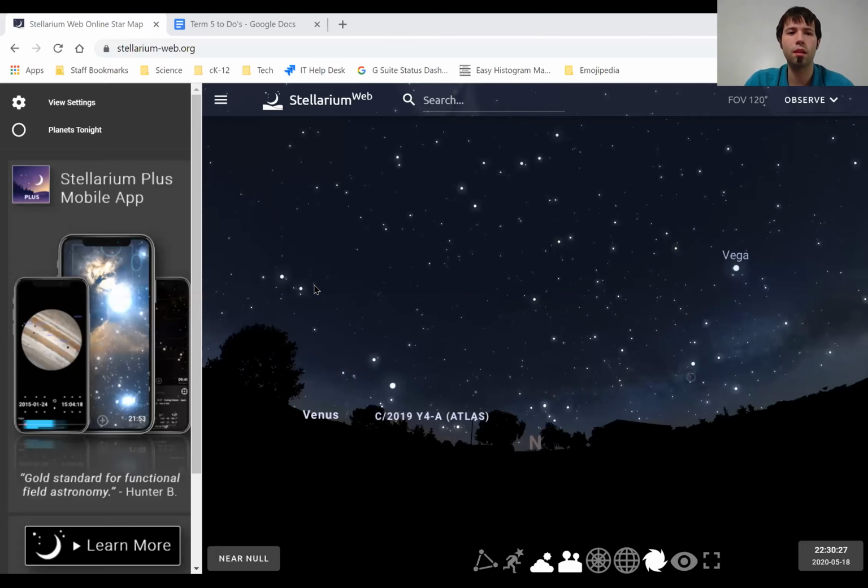Again, this is really for the computer. You can download this to your phone for about $3. So when you open stellariumweb.org, this is what comes up. It shows you the night sky. This is going to ask for your location. I think this is around my current location.